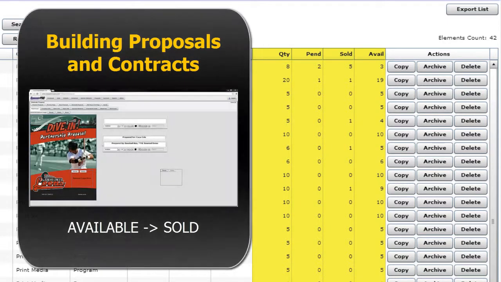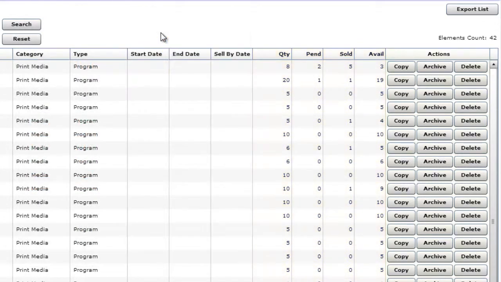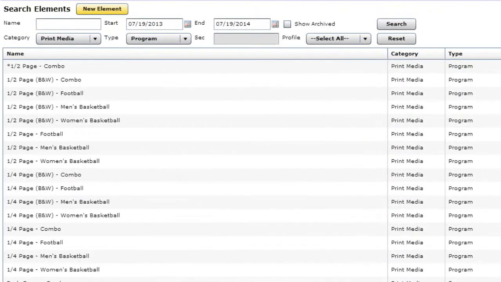To move elements to sold, be sure to watch the building proposals and contracts tutorials. Elements can also be copied, archived, and deleted. Be careful, as deleting elements removes them from the system for good. As an alternative, archive so you always have the ability to reactivate later. View your archived elements by clicking the Show Archive checkbox.